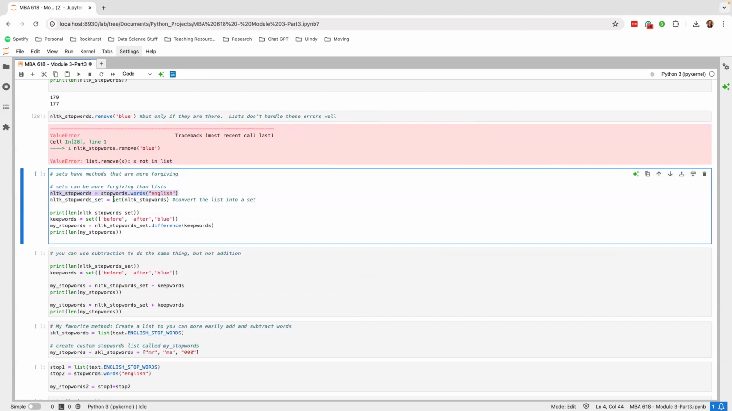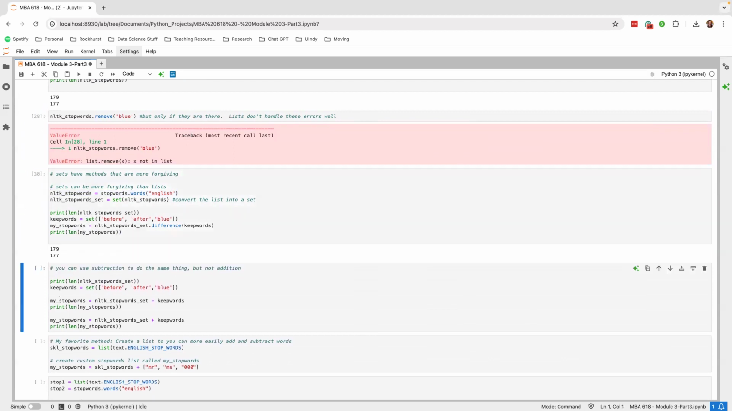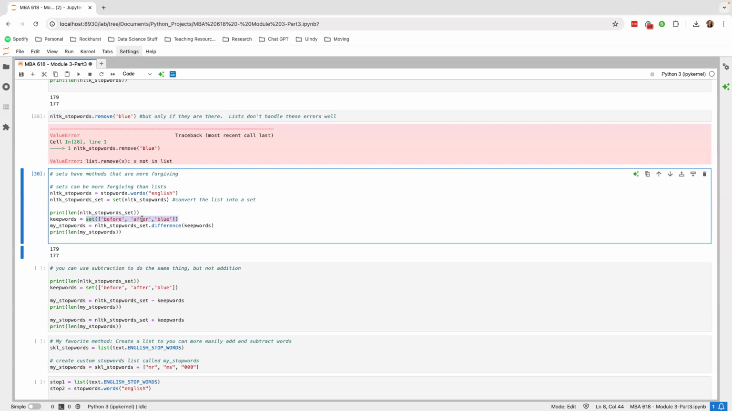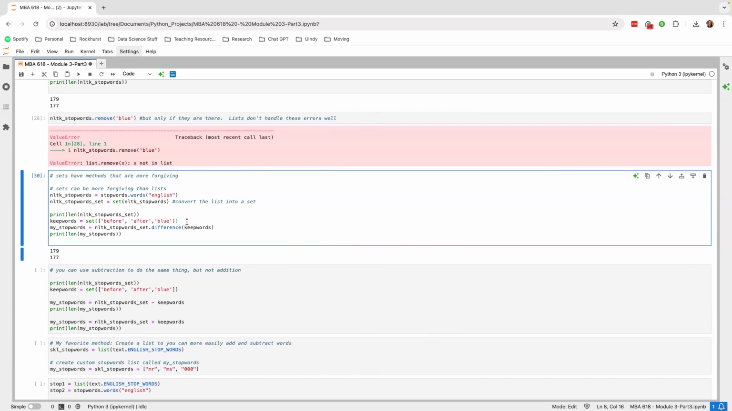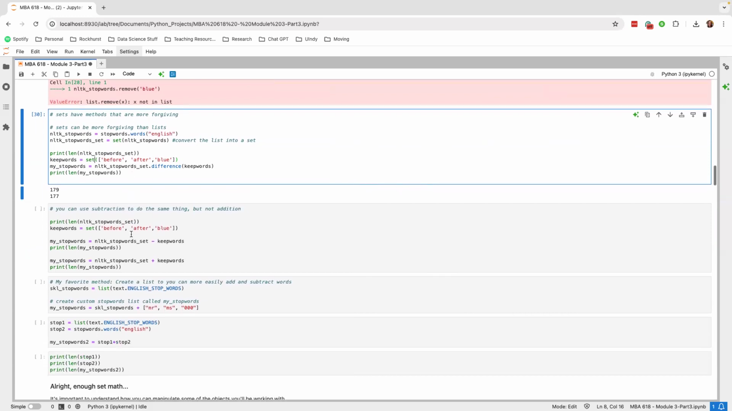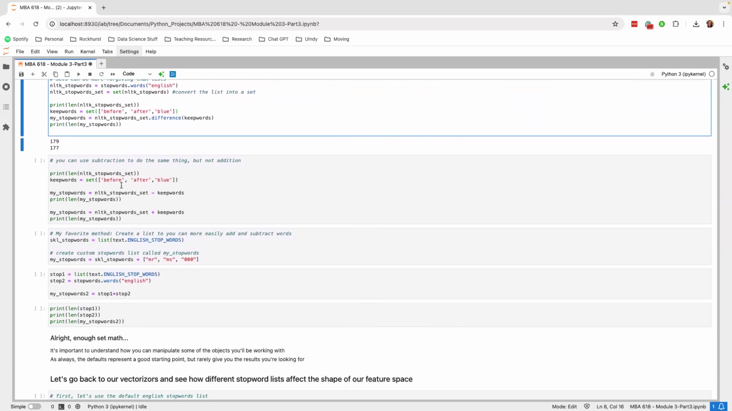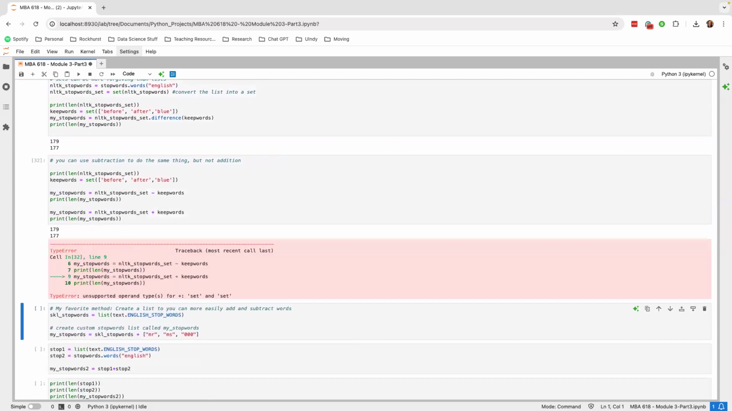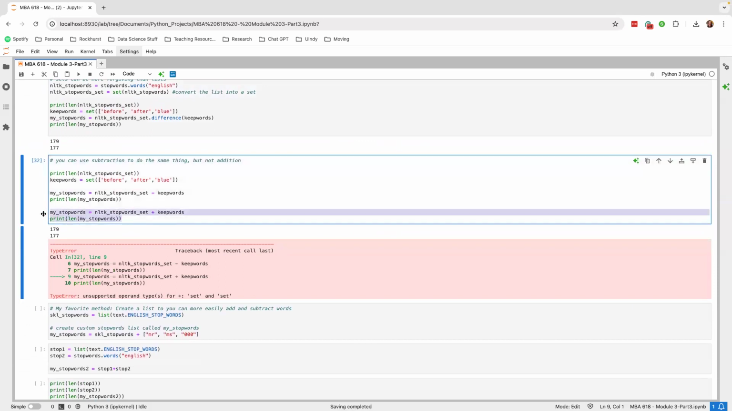If we use sets instead, so instead of a list, we use a set, it's a little bit easier. There you go. So you can see where we wanted to keep these words before, after, and blue. It's actually remove words. But anyway, if we wanted to remove before, after, and blue, you see here that it still lets us, even though blue is not in the stop words. You can also change sets by subtracting, but you cannot add. So you can't add these words back.